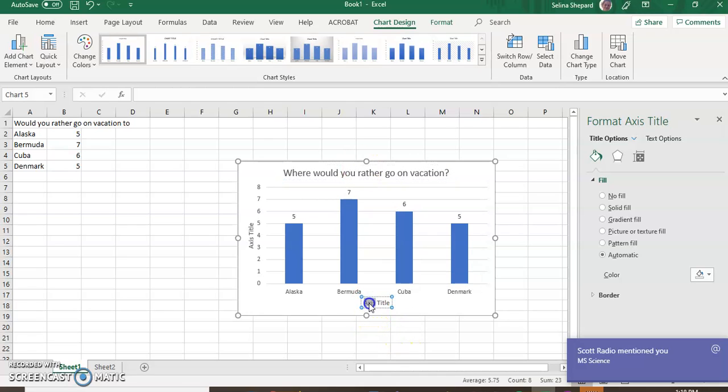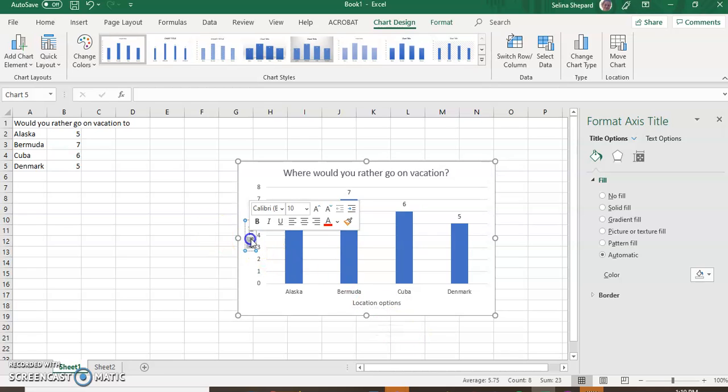Down here on the bottom are location options, and then on the left would be number of people.